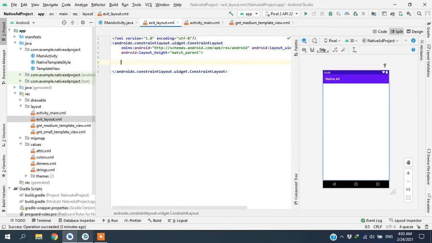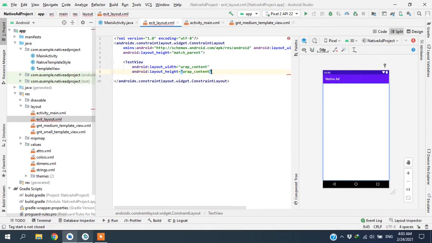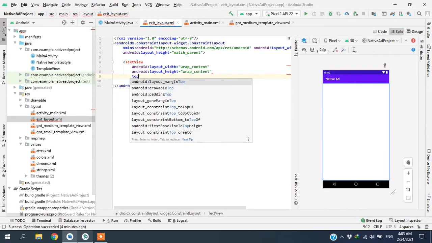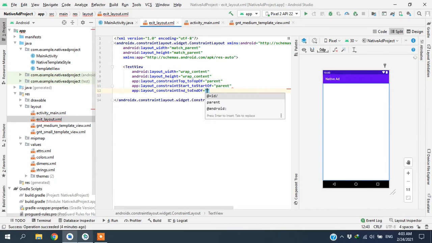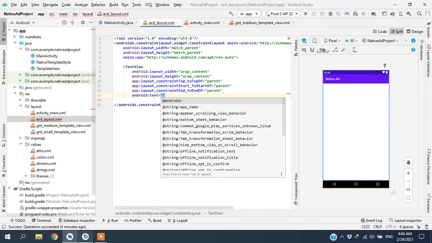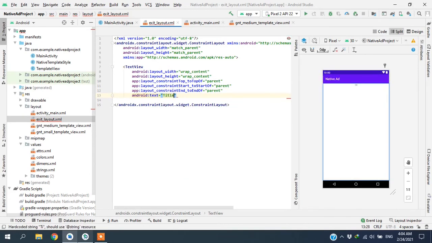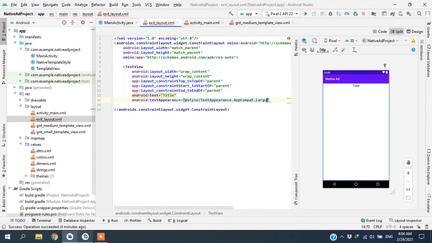In this layout, I will create a text view for the title. I will set the width with wrap content and the height with wrap content, and I have to link it top to top of parent, start to start of parent, and end to end of parent. Like this, it will stay at the top center of the layout. I will set the text title like this and set the text appearance to large.